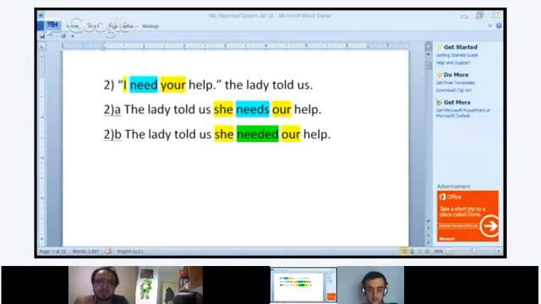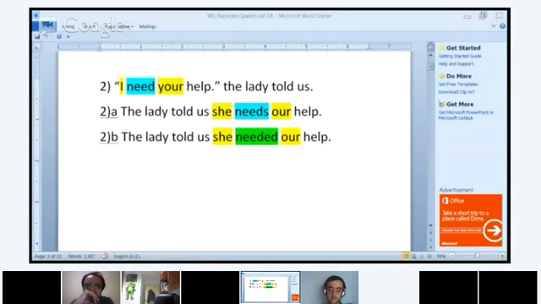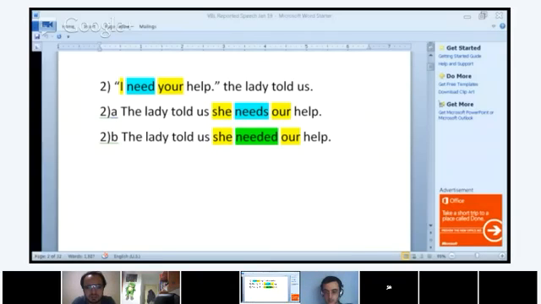All right? And now in this situation, you have two choices. If the situation is still true, perhaps the lady still needs your help, you can use option 2A. But if the situation is in the past and no longer true, it is better and perhaps necessary to use option 2B. All right? So, any questions on this? You could just turn on your microphone and say, Geoff, if you just want to make a comment that you understand.